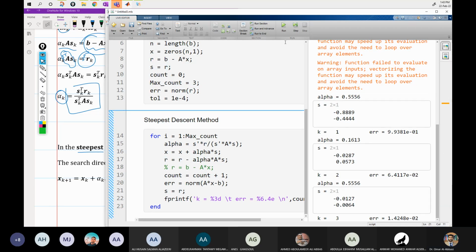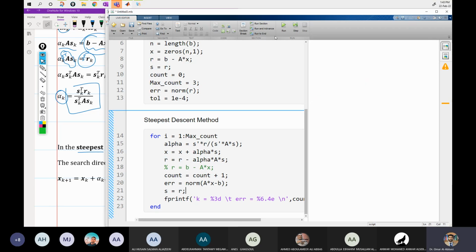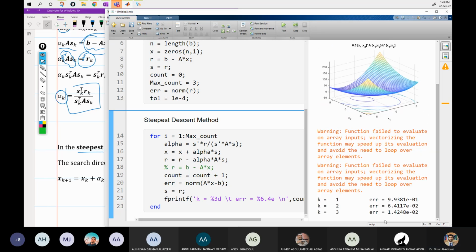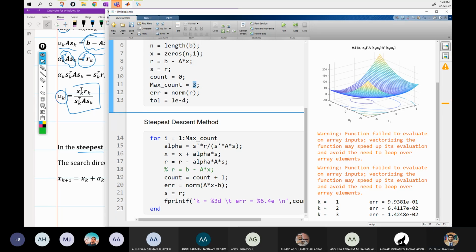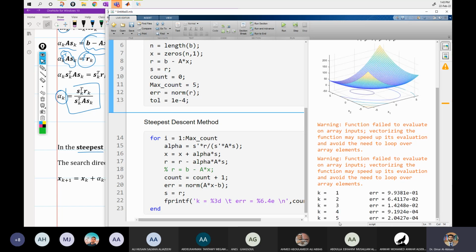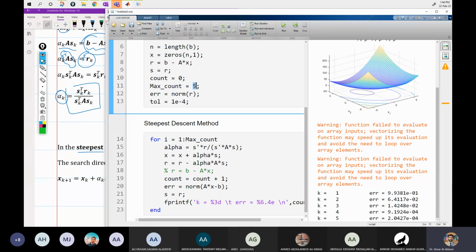That's it. Clear. Run this code. So this is the first iteration, the second iteration, the third iteration. Are we satisfied with the solution? Not yet. It should be around the vicinity of 10 to the minus 4, 10 to the minus 5, based on the conditions that we have, right? So we need to increase the amount of iterations. Run this code again, and after 5 iterations, it is still larger than 10 to the minus 5, minus 4, correct? So we need to increase it.